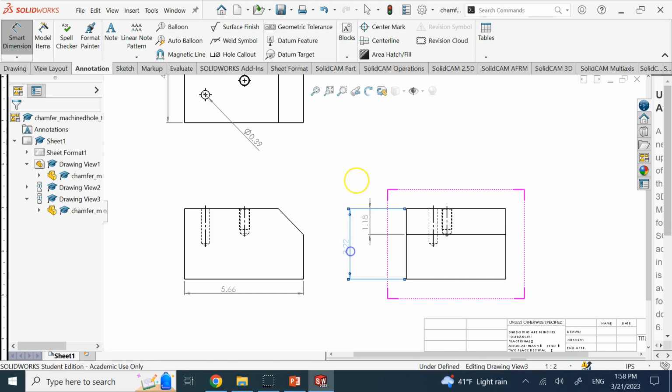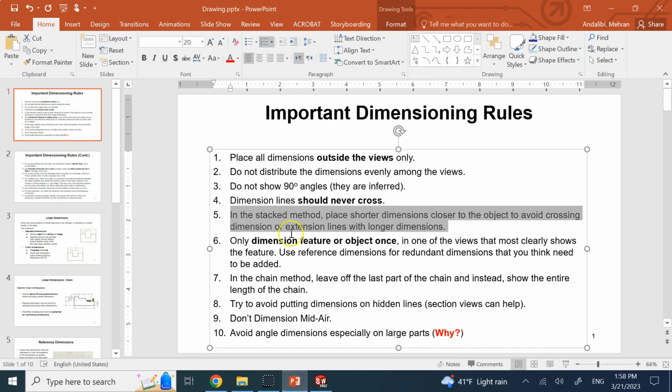So I already explained that in the stack method, you want to keep smaller dimensions closer. The other thing is only dimension everything once and in the view that you can see it better. Do not use redundancies. If you have to use reference dimensions, don't do it all the time. I explained reference dimension in one of my previous videos, but let me explain that one more time.